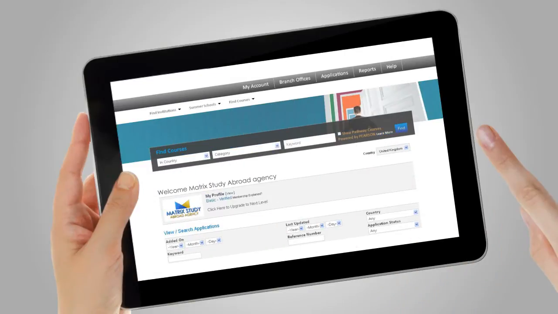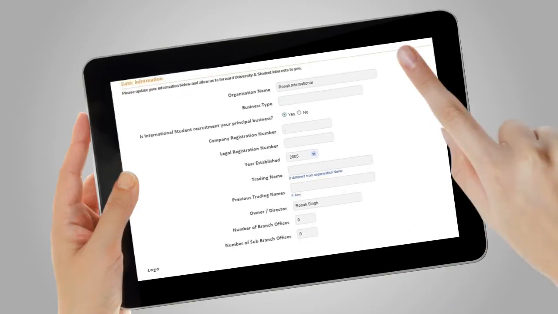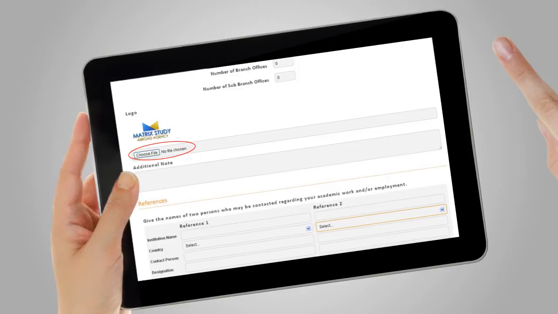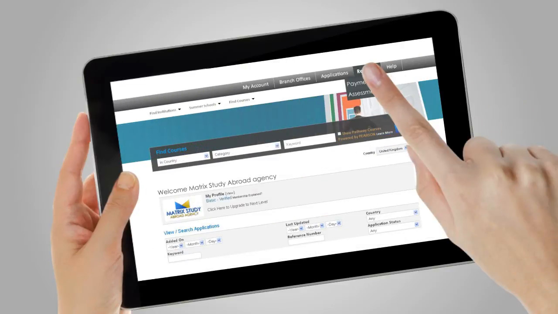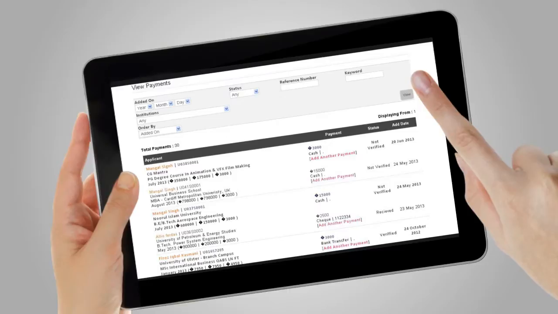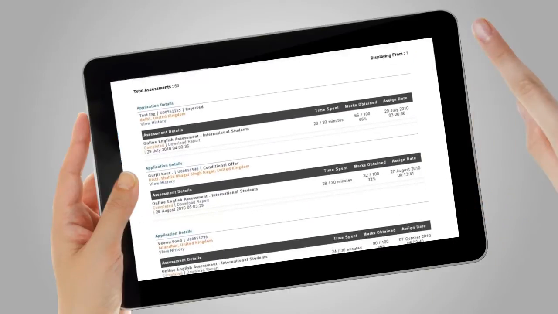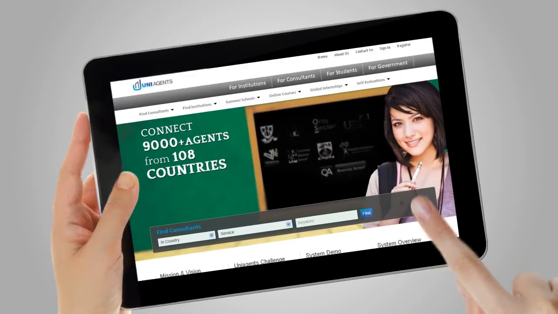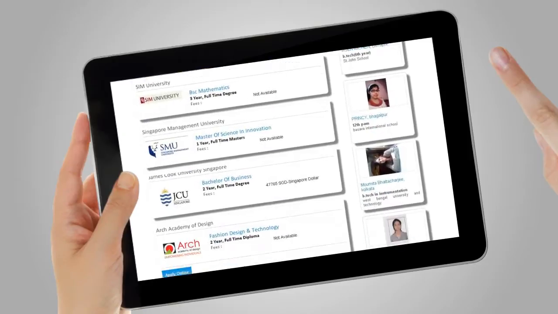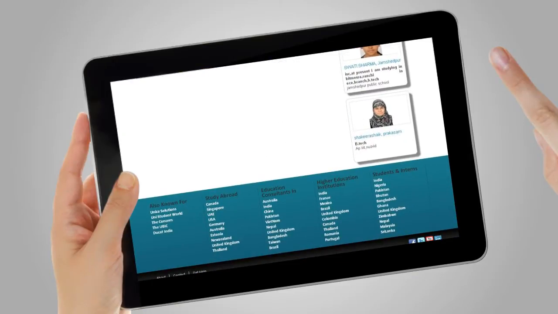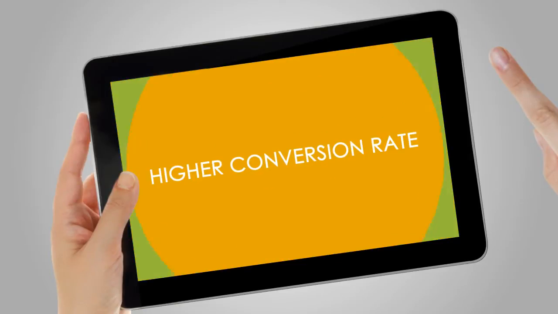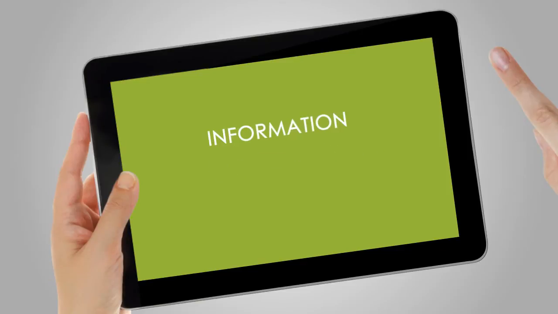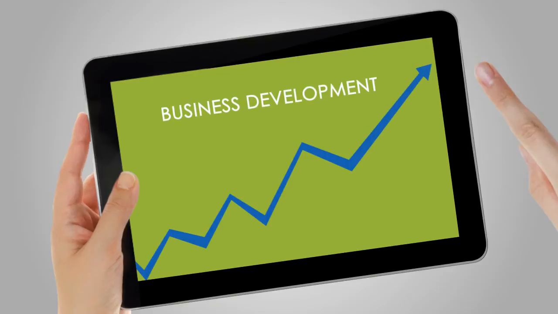Agents can also keep their profiles up to date and add logos to give the system a customized look. Moreover, payments and assessment reports will help them to keep check on payment receipts and reports on screening tests conducted by the institutions. It is certainly a very user-friendly tool. Moreover, it encourages better follow-up and thus results in a higher conversion rate. Agents love it, as information is just a click away, and thus they can focus more on business development.